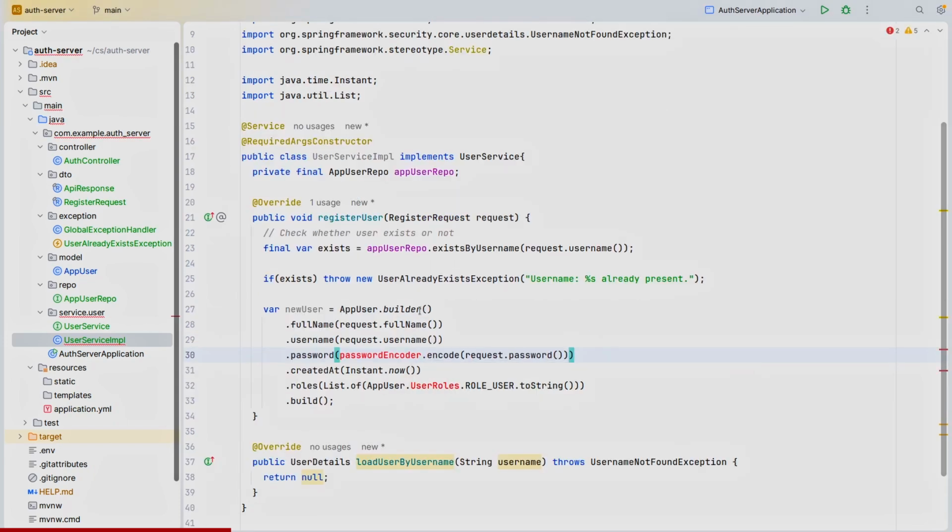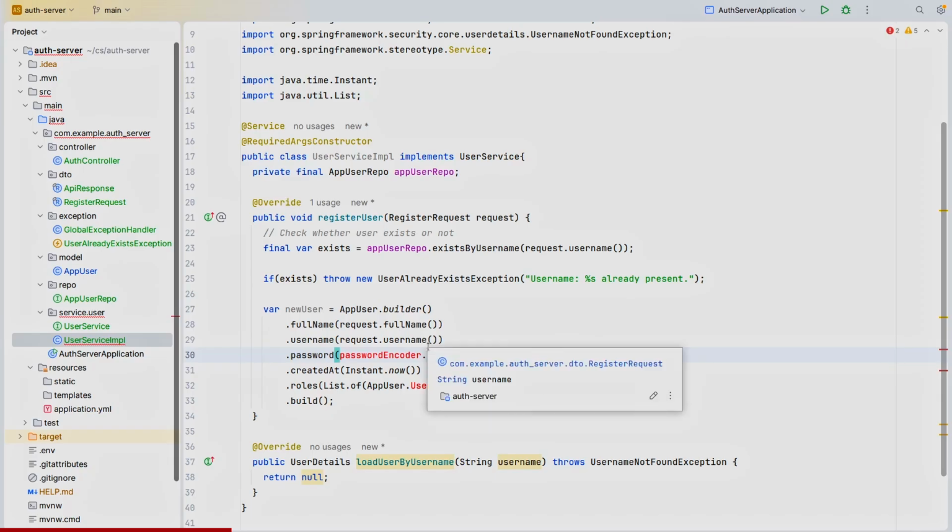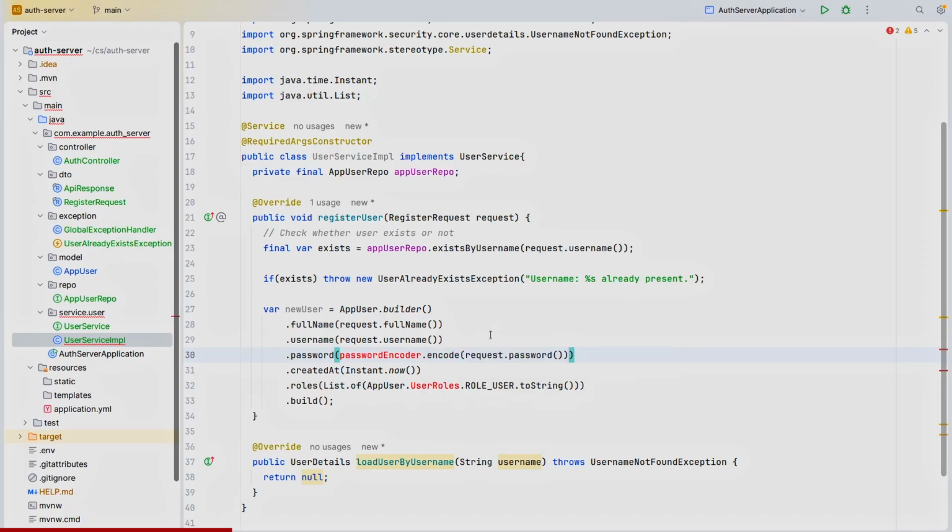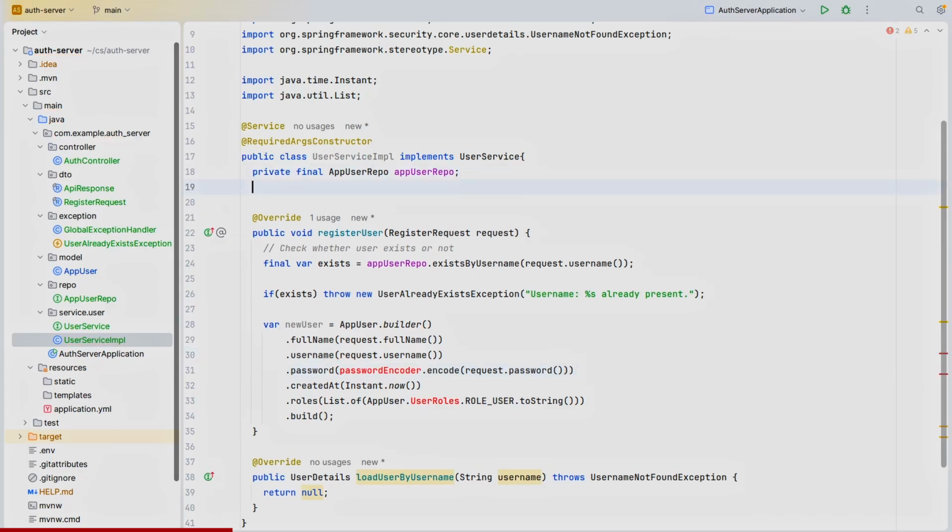Now as we have discussed, we are not going to save the password in plain text, so for that we need the password encoder. Now we need this dependency. So first let us add this dependency, and now we need to create the bean for this.